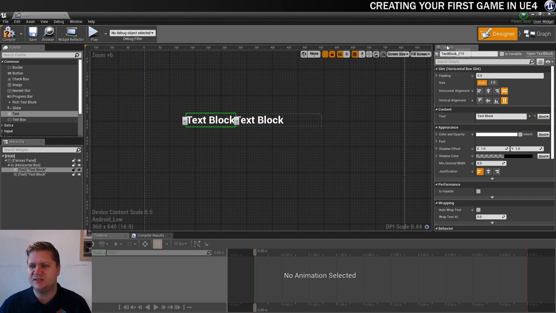And you can see the details are over here. And here's the text, and it currently says text block. So I'm going to change this to points. Oh, not popints, points. And then I'm going to add a colon and a space so that it has that little bit of extra room before I actually put the score in. And then when I press enter, you can see that updates.